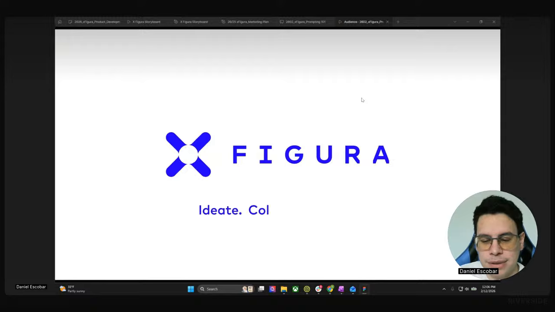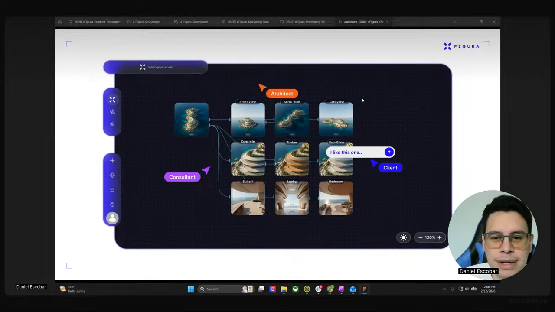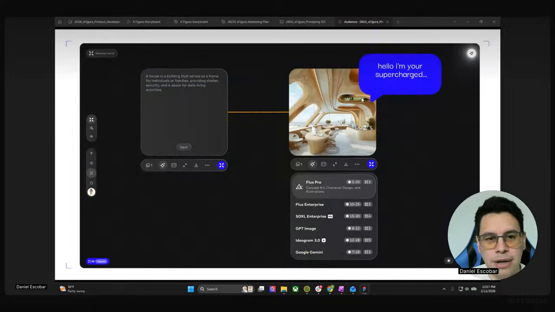And that's us. So how does xFigura work? Like I mentioned, it is an infinite canvas and it contains the nodes. And here's the basic function of the node. So the node is supercharged.